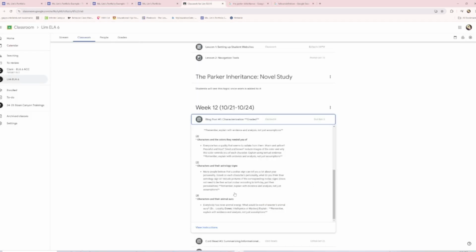The next option is characters and their astrology signs. Many people believe that a zodiac sign can tell you a lot about your personality. So think Taurus, Aquarius, Gemini. Based on each character's personality, what do you think their astrology sign is? Include pictures of the corresponding zodiac signs. Keep in mind, this does not need to be their actual zodiac according to their birthday. It's just about their personalities. Once again, my goal for you is to be engaging with the characters' personalities and textual evidence that shows us about this, right? Maybe Abigail is a Taurus because she is stubborn.